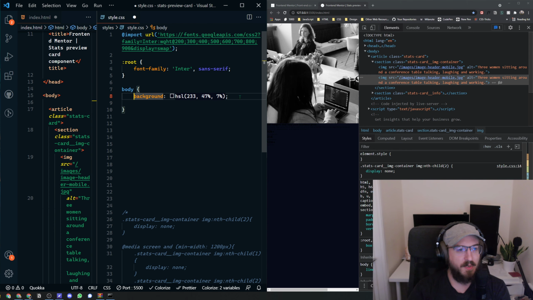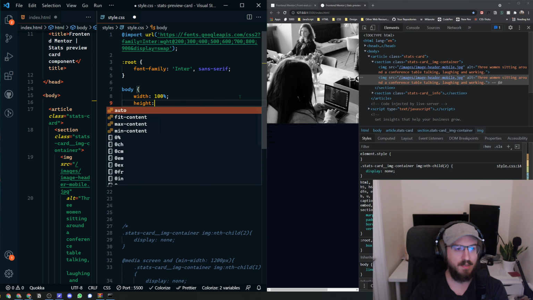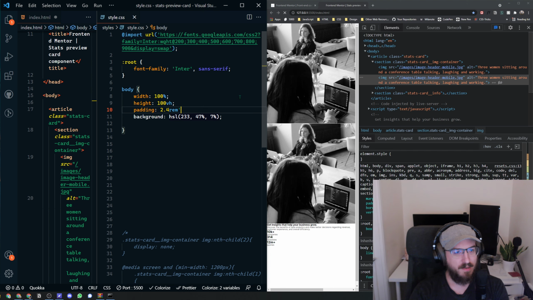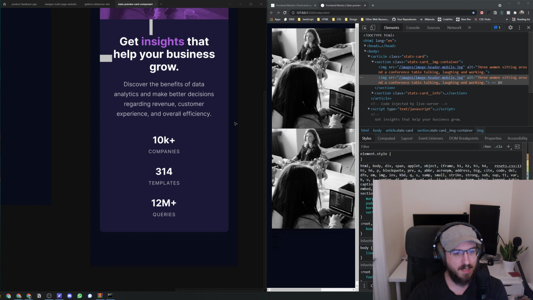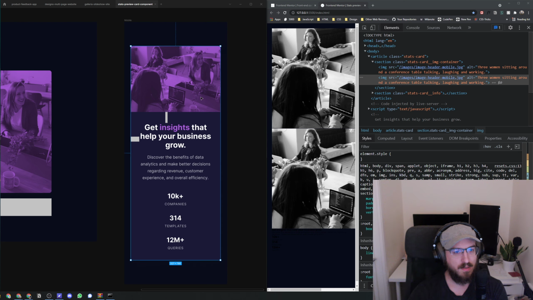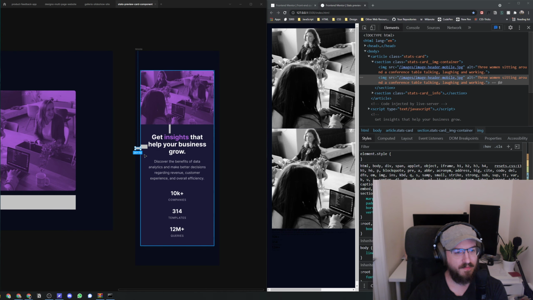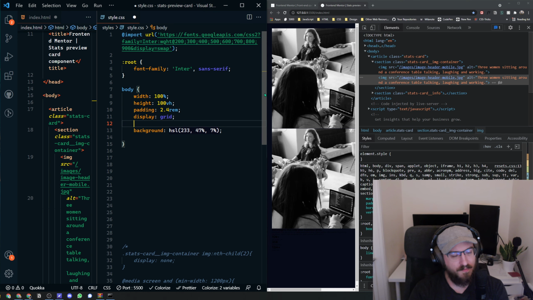So, what do we want for body? Body is width is 100%. Height, 100 view height. Padding is always 2.4 rem. How do I know that? I've done quite a few Frontend Mentor projects, and padding always ends up being 2.4 rem. Whoops. So if I click this, sometimes it shows the lines around it. Anyway, 2.4. There you go. So that's 2.4 rem. Display will be grid. Place items will be center.